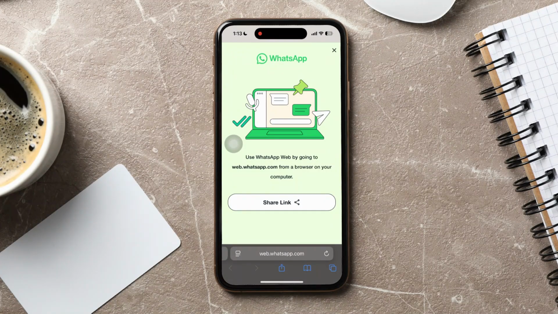Following these steps, you can easily use WhatsApp Web on an iPhone.